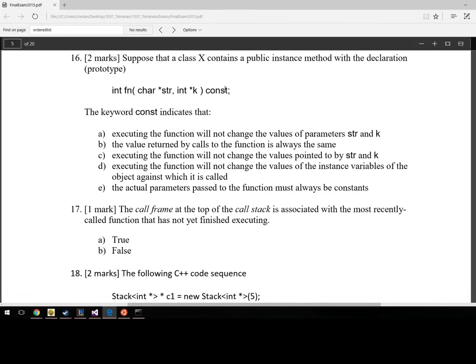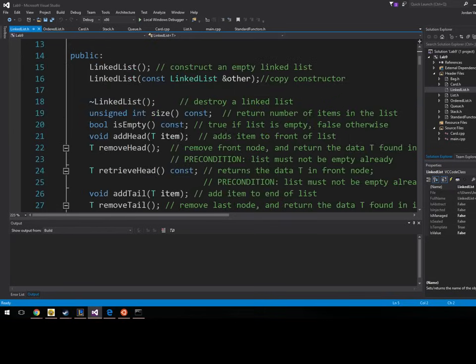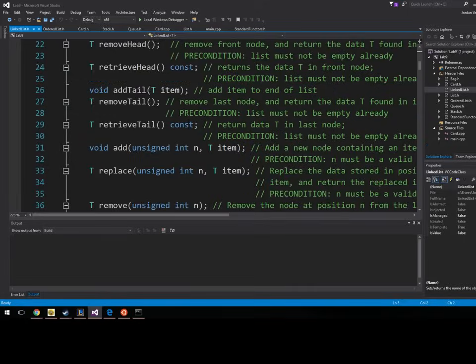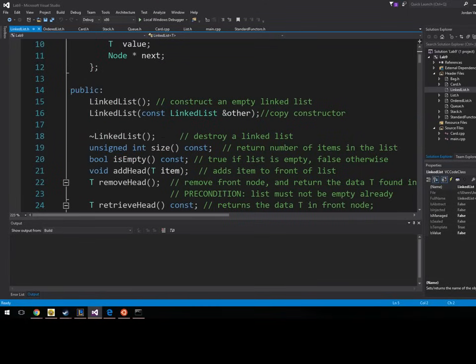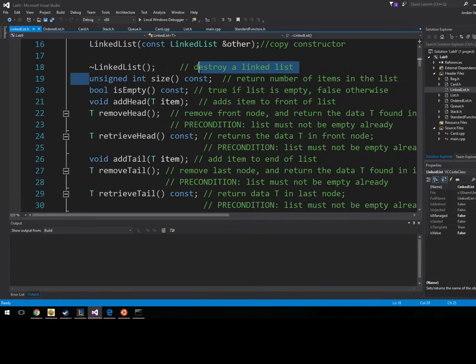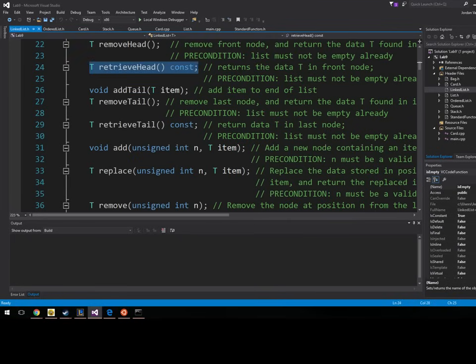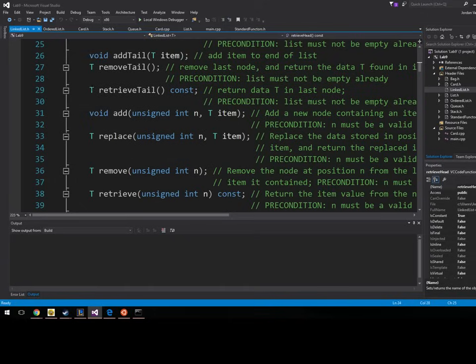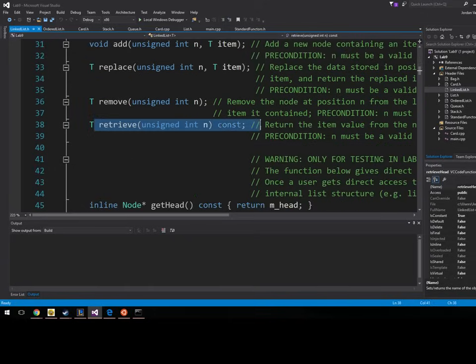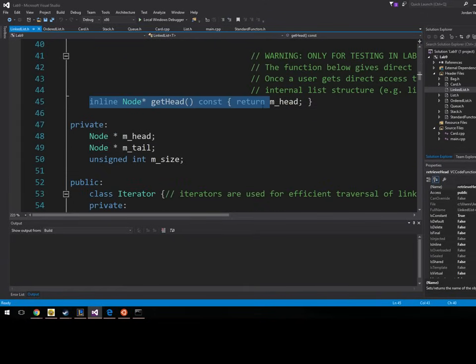This allows us to be like, let's say this is inside of list, then we know that fn cannot change anything about our list. And if you remember from our linked list, we have size is const, because size just returns us an integer. IsEmpty is const, because IsEmpty just returns us a boolean. Retrieve head is const, because we're just getting something. We're not actually removing anything. Same with retrieve tail, same with retrieve, and same with get head.